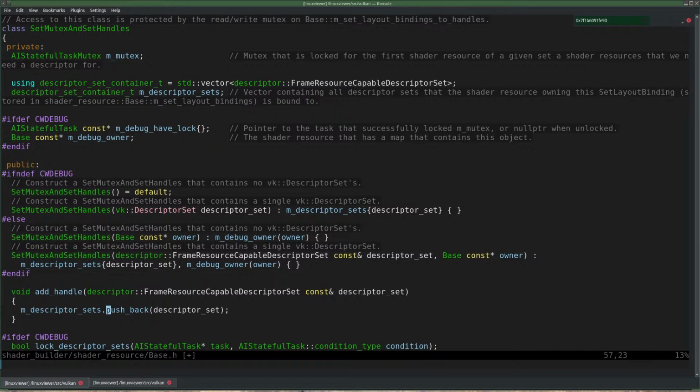So instead of pushing, I'm going to do an emplace back, which means I want to construct it in place in this vector, and then we're using the move constructor, which means that this can no longer be a const reference, but now it has to be an R value reference.